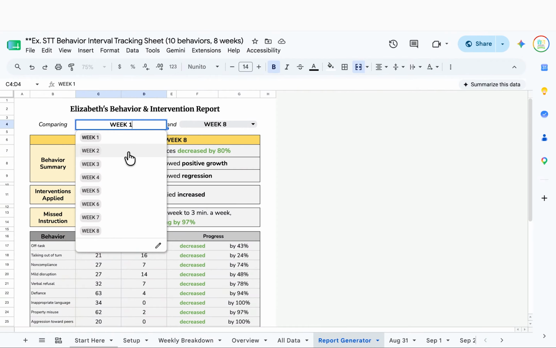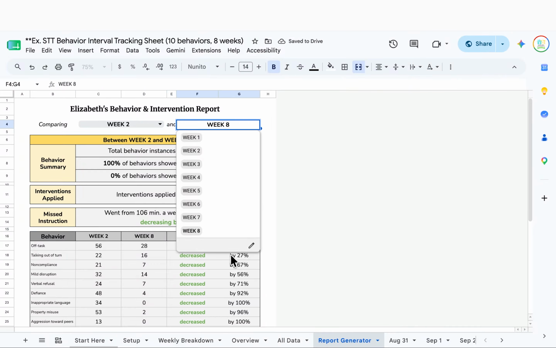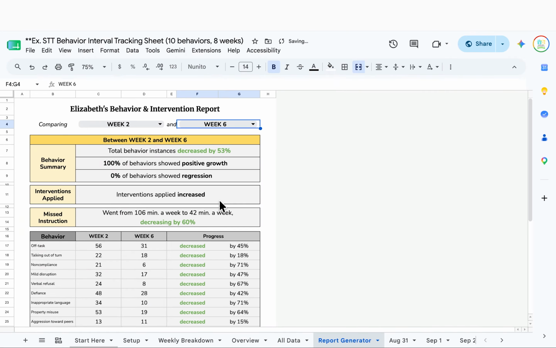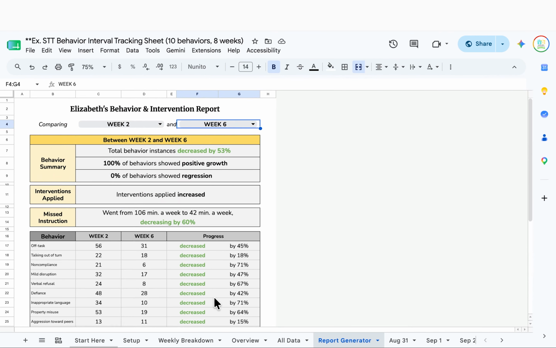Let's say we wanted to compare week 2, because that's when we actually started adding in supports, to, let's just show, week 6. This child was doing so good, it barely looked like a change. But you have your behavior summary at the top. It is going to show you that the total behavior instances decreased by 53%, and it's color-coded, so if it were to increase, it would change to red.